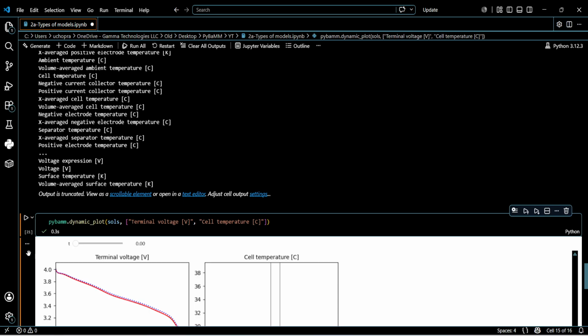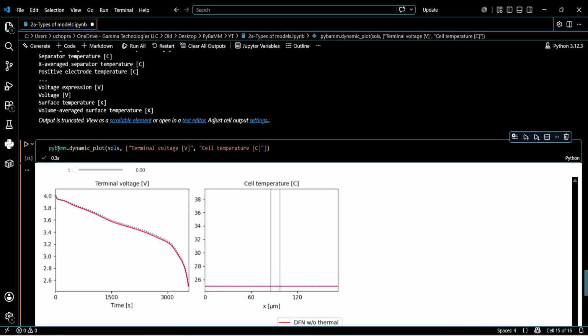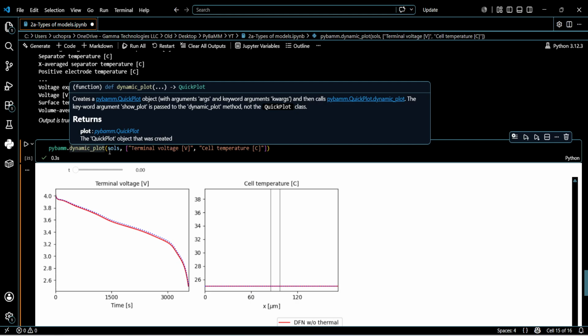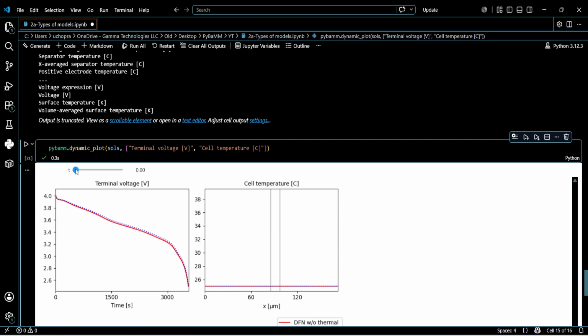So let's run this. We are calling here pybam.dynamic_plots, which is a pre-built dynamic plot library supported by PyBaMM, which also allows sliders to change the location, and then a dotted line appears to represent where we are in time for time-based plots.